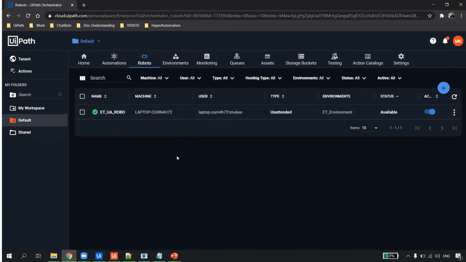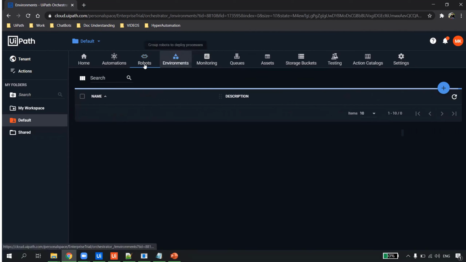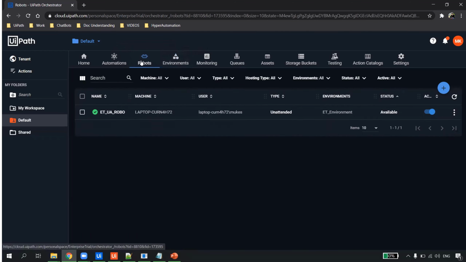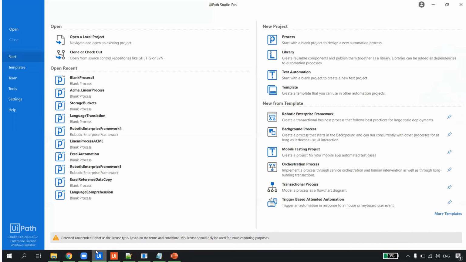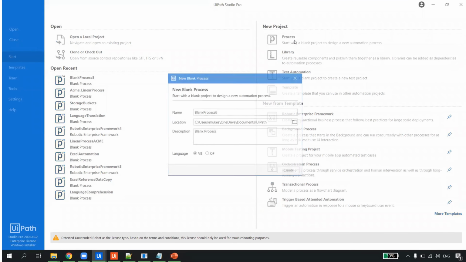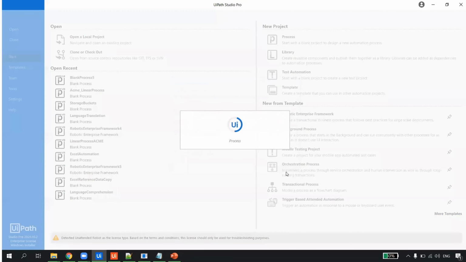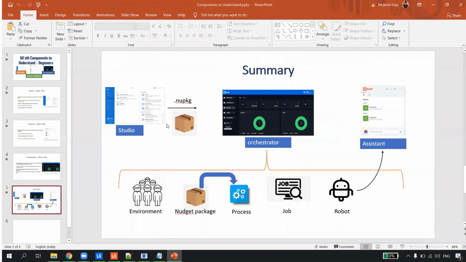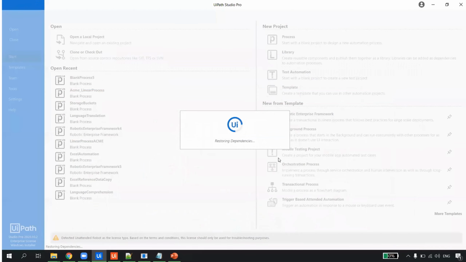So whenever I trigger a process, right? So now you understand environment, you understand robot. Now let me go to UiPath Studio, and let us quickly create a process, and then you would understand. Okay, I have created a process in Studio. So we are at this stage now. I am in UiPath Studio and I am going to create a nugget. Let it just open.